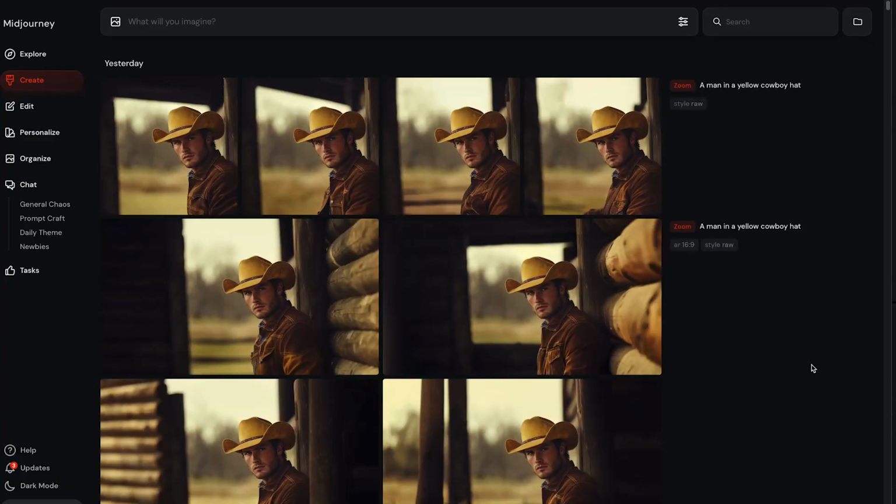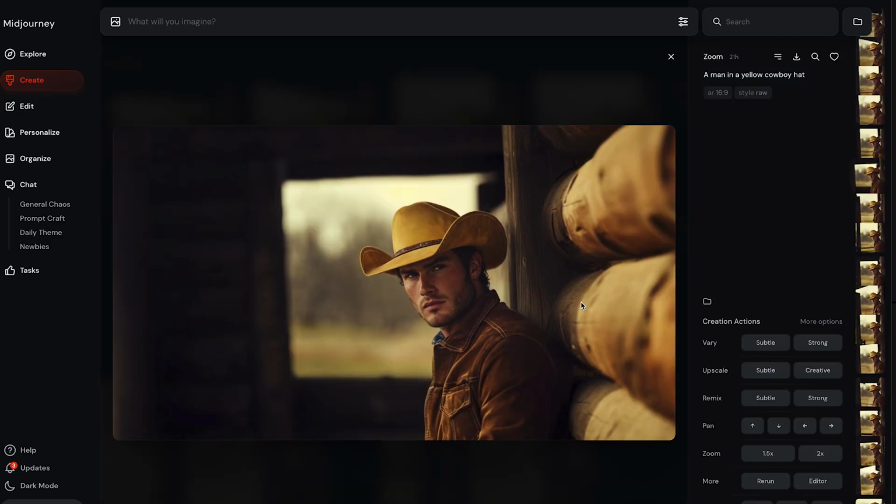Alright, now let's talk about editing your images. If you want to edit something about your image, you can use MidJourney's editing tool on the platform itself. Let me show you how it's done. Let's say I like this image. If you go down to the creation actions, you will see the editor.